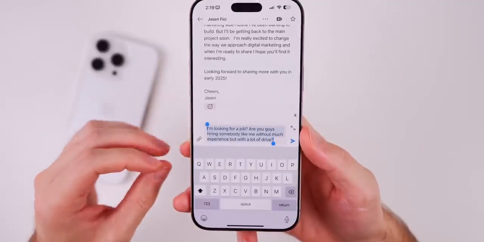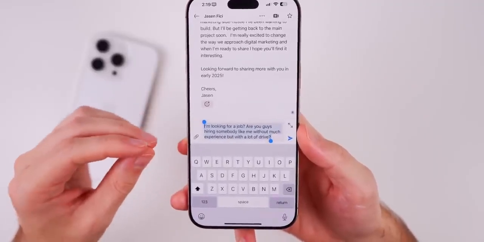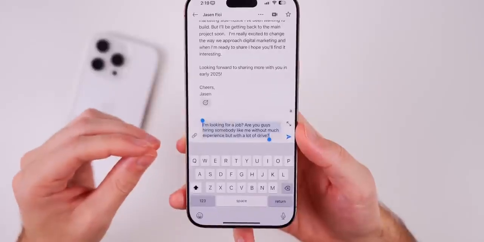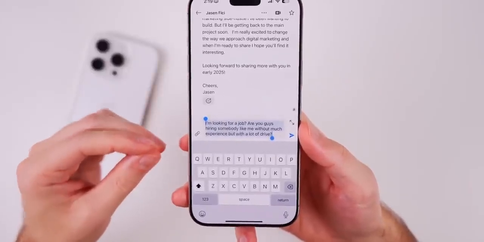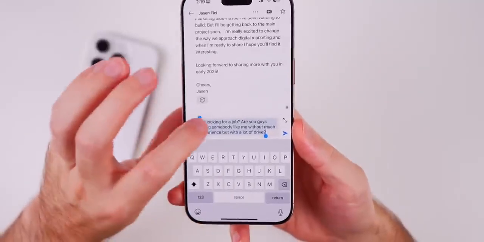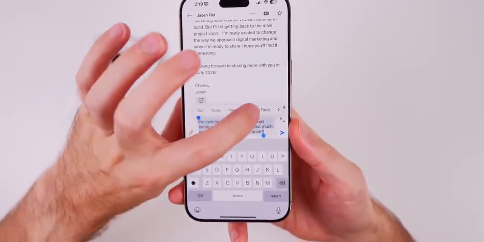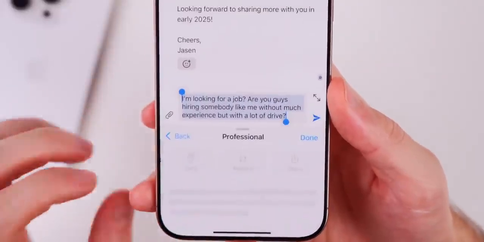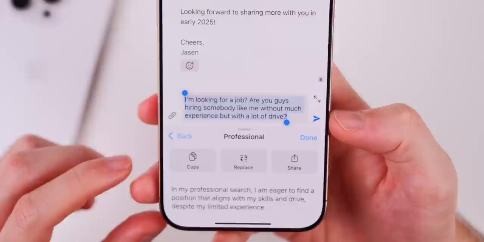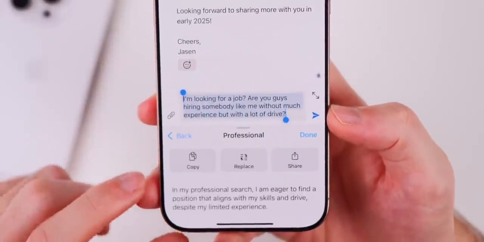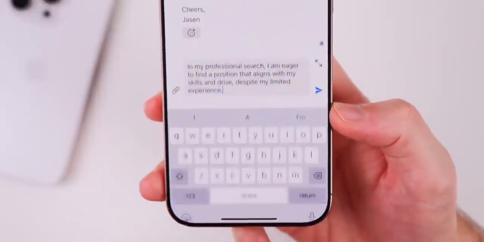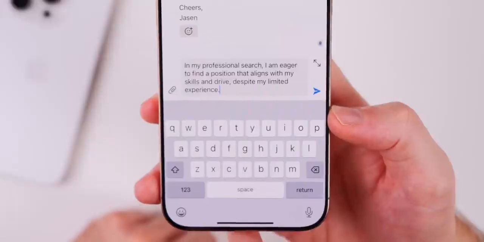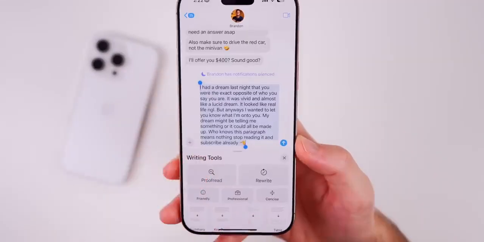And here's another example. So I'm in LinkedIn, and maybe I want to get a job, but I don't have the best experience, and I don't know how to sound very professional when I'm writing out this DM. Well, Apple Intelligence can help us with that. So we're going to select that text, go to Writing Tools, and then we're going to select Professional. And now it's going to take my text and make it a little bit more professional. So from here, you will have to tap on Replace to put that in place of the text that you have written out.